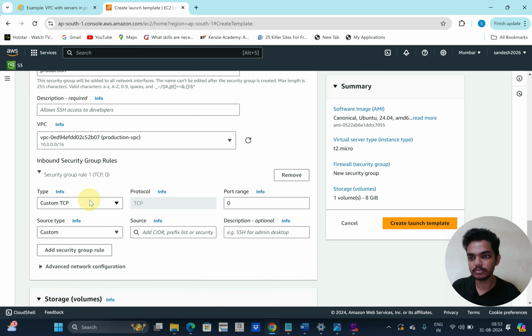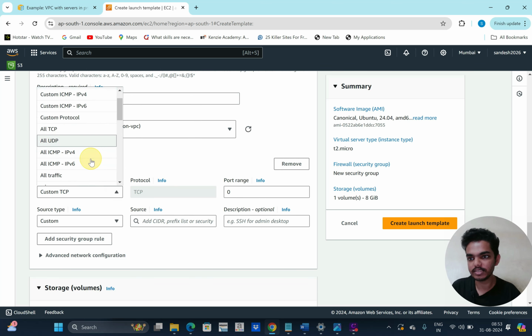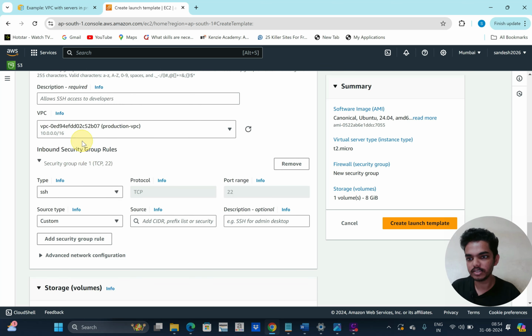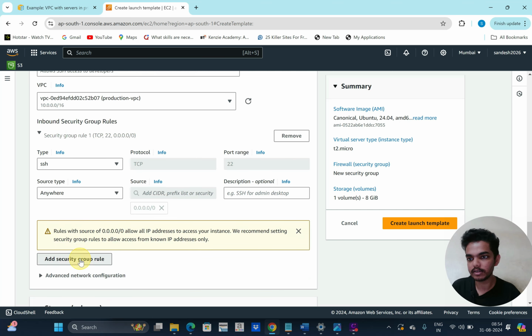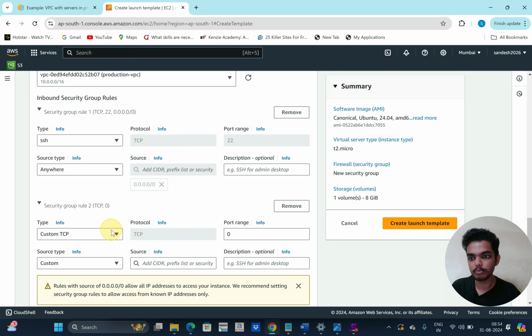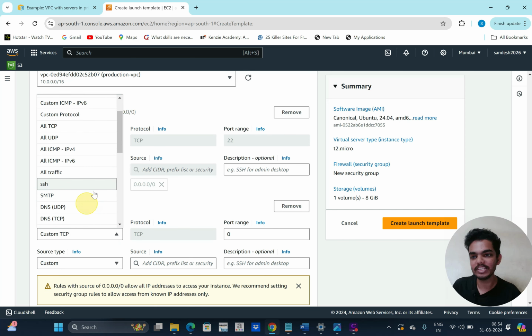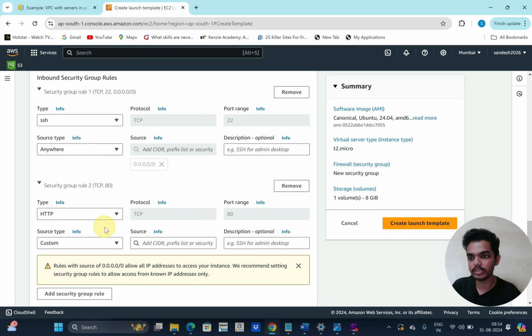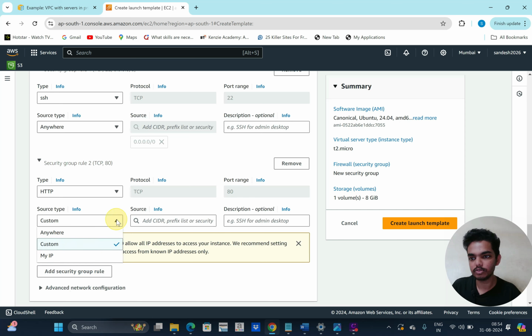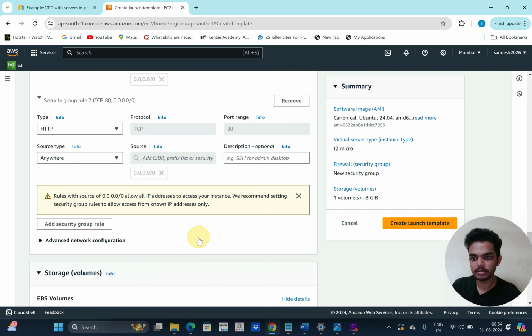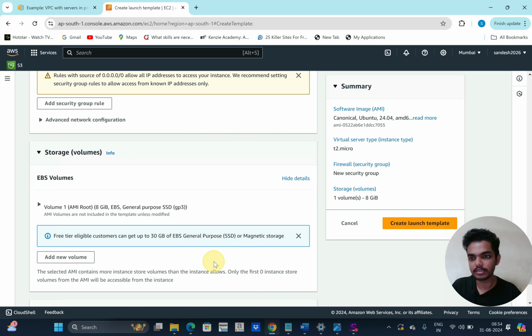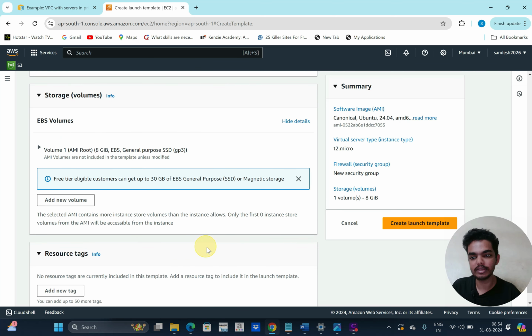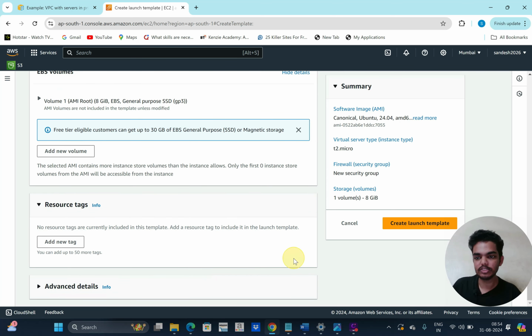Then I can add inbound rules. I have to open the SSH port, so I can choose SSH, and with source anywhere I will choose for now. Then another security group rule I can choose, that is for my application. I will host my application on port 80, so HTTP port 80 I can choose. Then source type I can choose anywhere now. Then EBS volumes I can give as 8 GB only. I can change that, but I can choose 8 GB for now. Then click on create launch template.